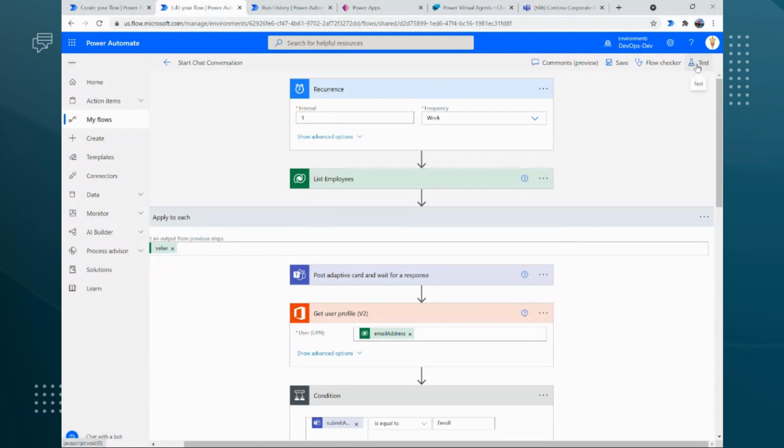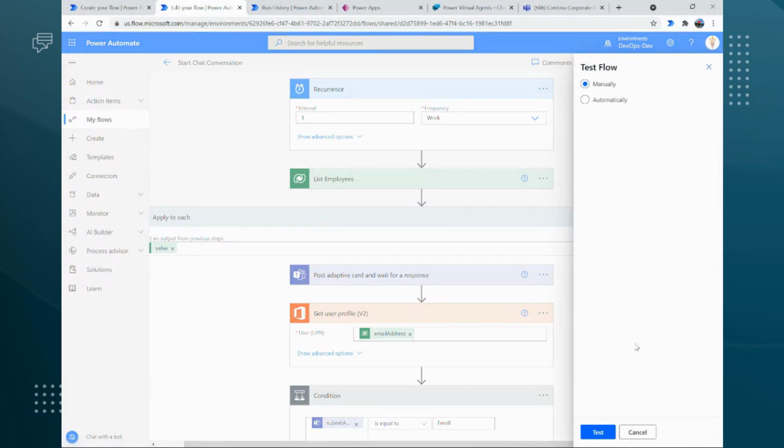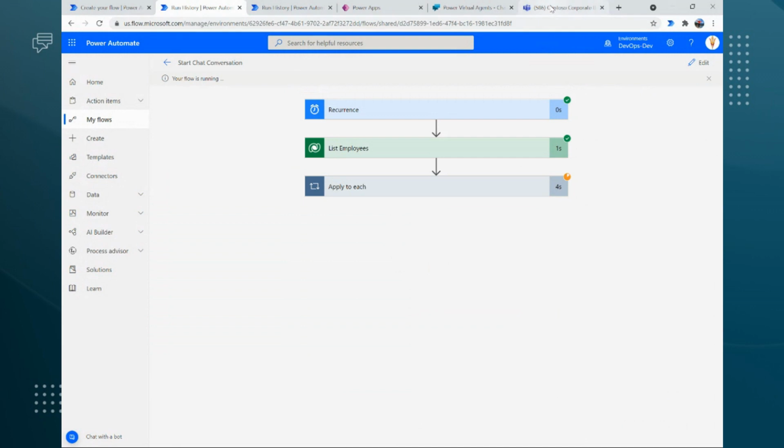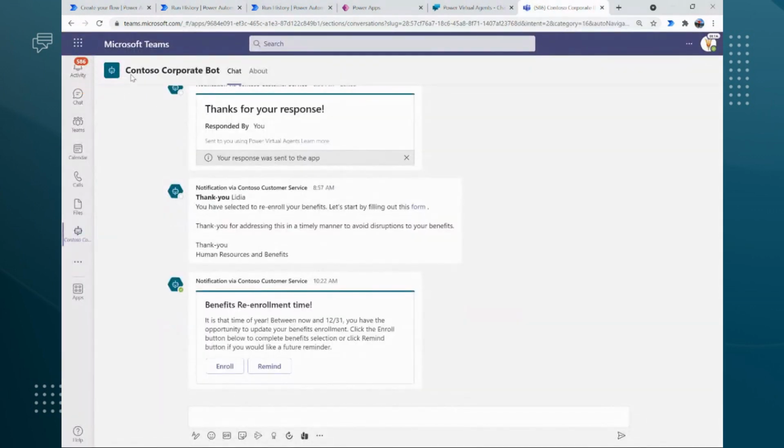Now, we don't want to wait for a week for this to run, so we can manually test this out. We'll click on Test. We'll click on Run Flow. And then if we flip over to Microsoft Teams and head over to our Contoso corporate bot, we can see that we've just received an adaptive card. In this case, we have an option of clicking two buttons, Enroll or Remind. We're just going to say, you know what, I'm busy right now. Just remind me in a week.